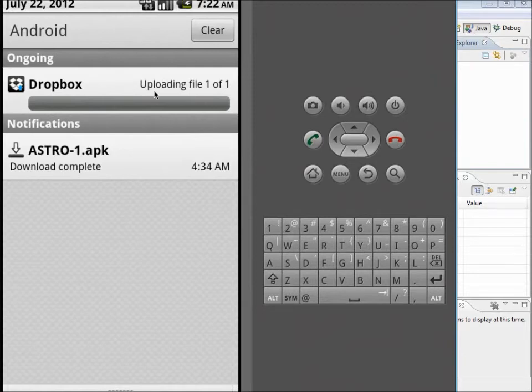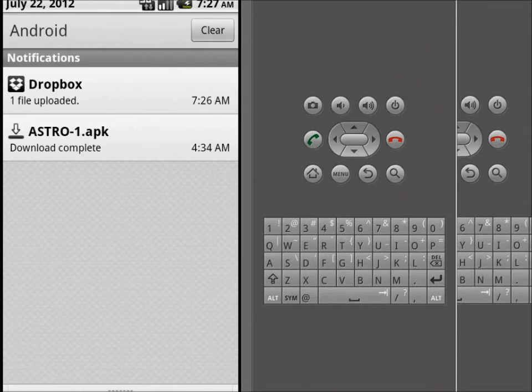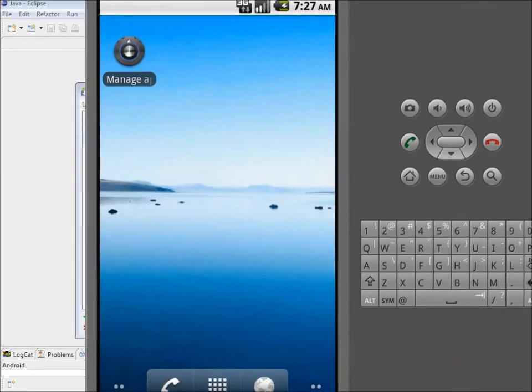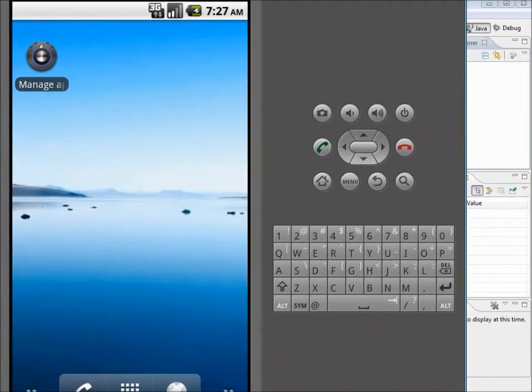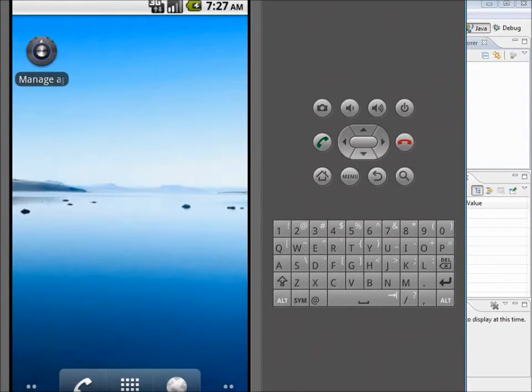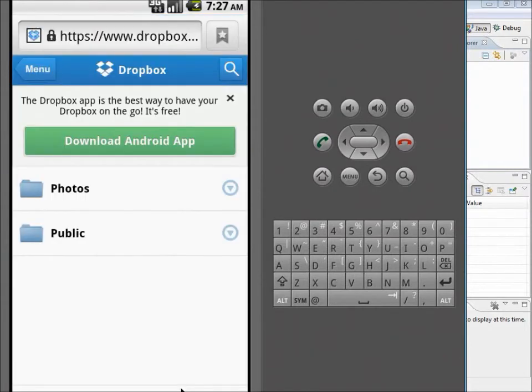As soon as that's done, I'm going to go over to my other program and download it. Alright, so now that that's finished uploading, I'm going to go back over to my test environment, and I'm going to open up the web browser, and I'm going to go to Dropbox.com and log in.